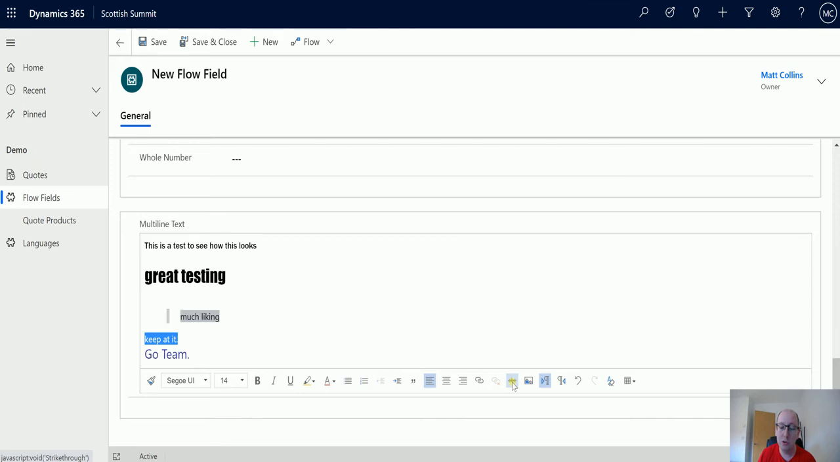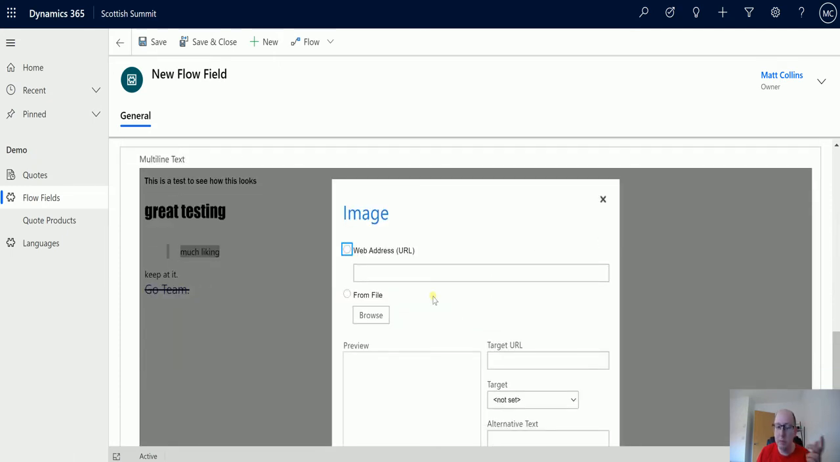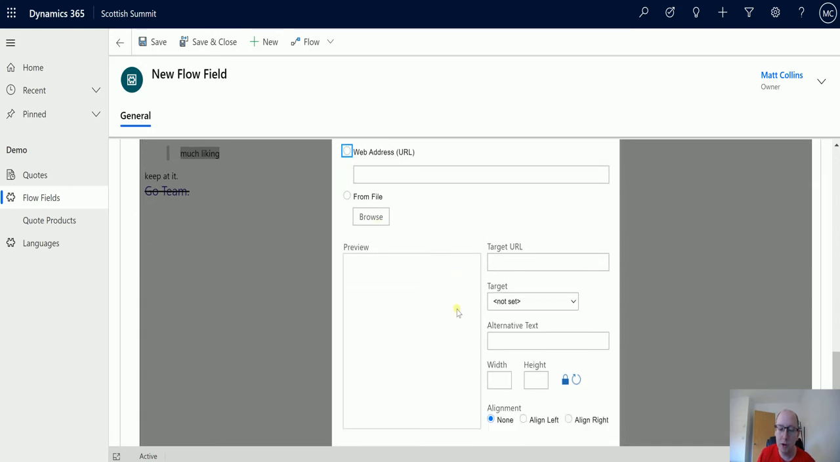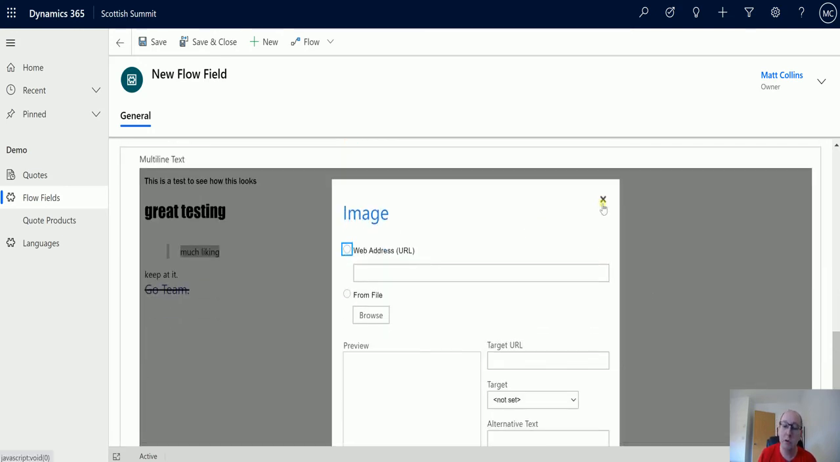We can use strike through. I always love good strike through. Go team, let's strike through that. We can insert images straight into here. How cool is that? We can upload them from a URL or straight from our browser as well. Again, controls and everything will be very familiar if you've used knowledge base articles recently.